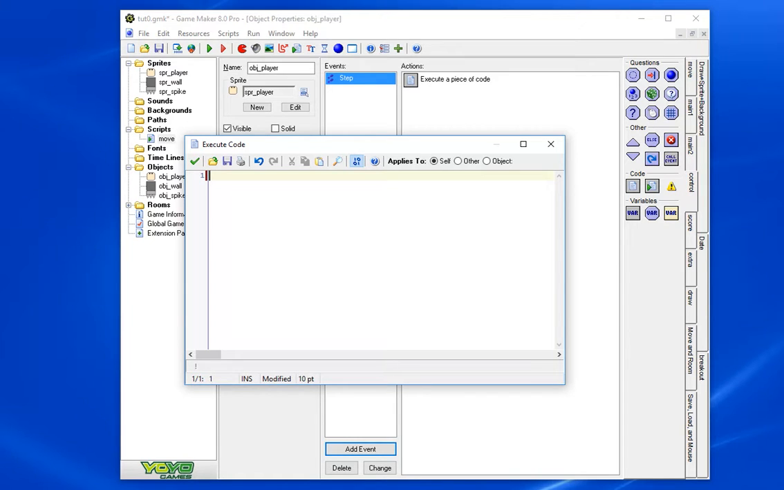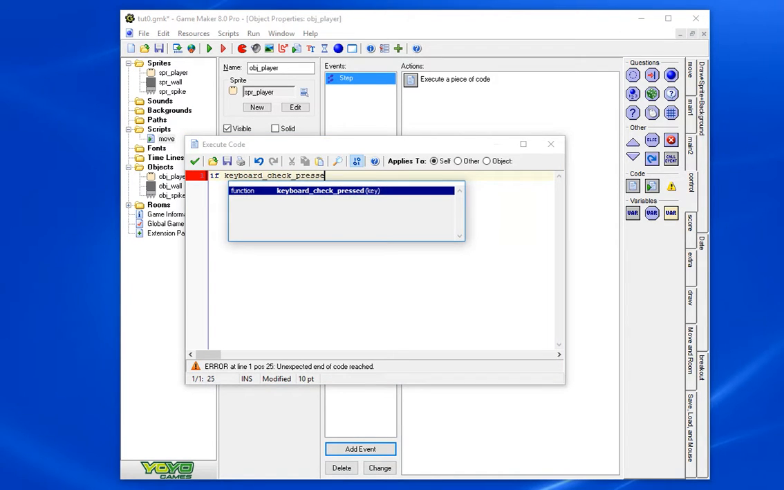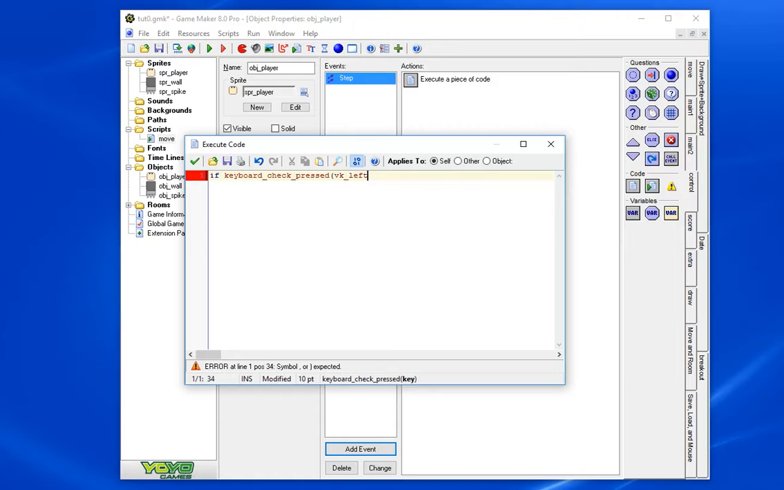And we're going to do some keyboard testing. So if keyboard is check pressed, VK left, and you know what, we're going to come up with a custom variable here. Now we're going to take each key press, and if it has an effect on the movement, we're going to set these variables appropriately.